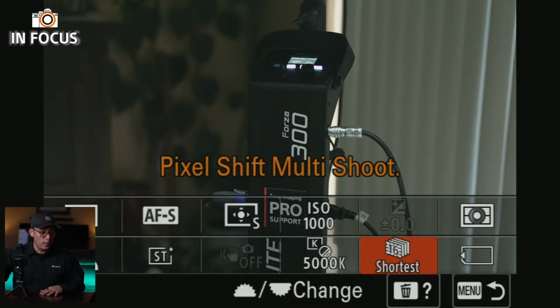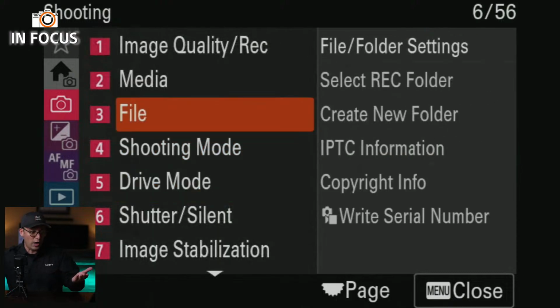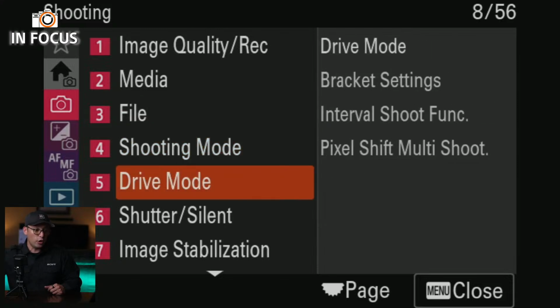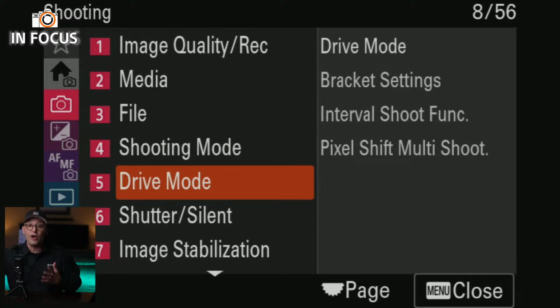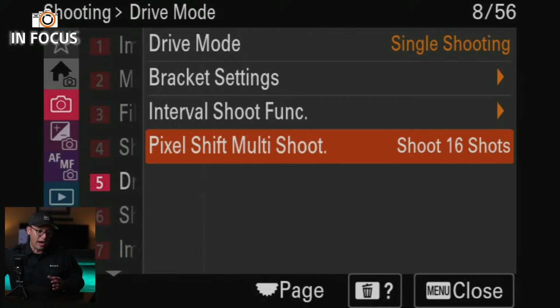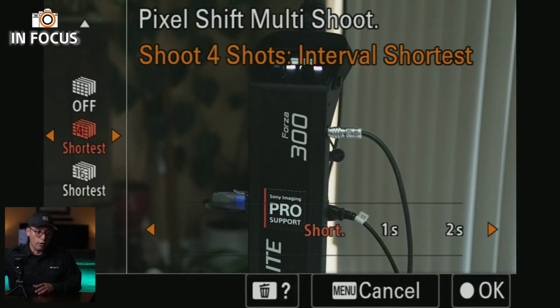Let's go to the menu. So menu button, and I'm here on the menu button. Very, very simple. So I'm here on the red, which is the shooting menu, and let's go to drive mode. So drive mode is number 5, and then pixel shift with 16 images. Same thing. The other one is just a shortcut. So 16 images or 4 images.